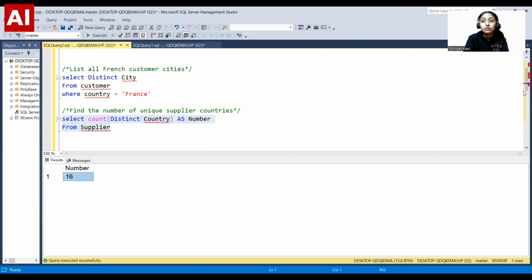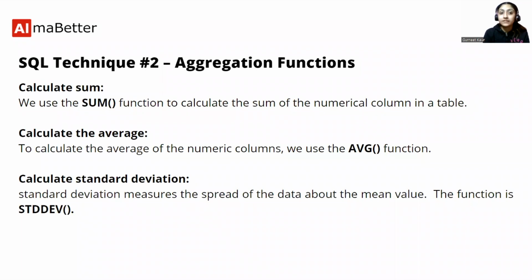So I hope the first technique is clear. Coming up to our next technique in data analysis, which is aggregation functions. We have three aggregation functions. First, sum, which is used to calculate the sum of all the values or the distinct values in an expression. Then we have average, which is used to calculate the average value in an expression. Then lastly, standard deviation, which measures the variation or dispersion of a set of values relative to the mean or the average. If the standard deviation in a data set is high, that means the data points are quite far from the average.